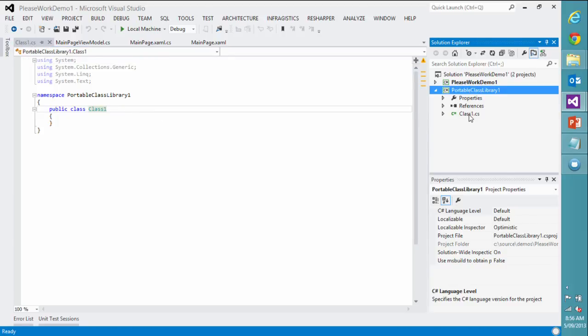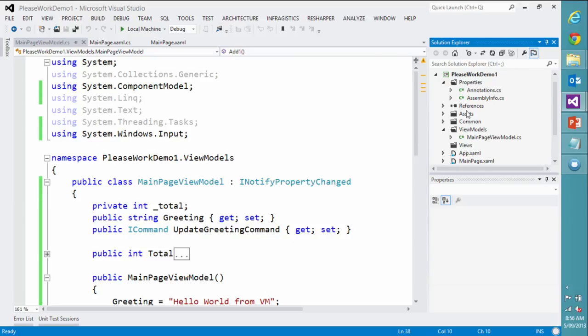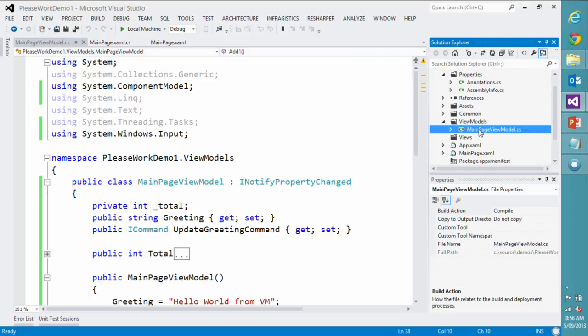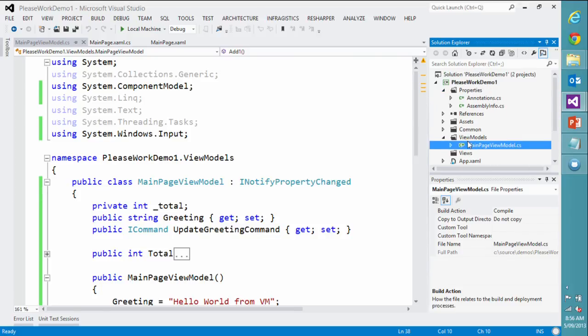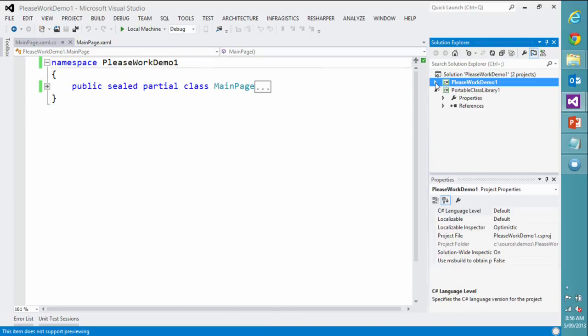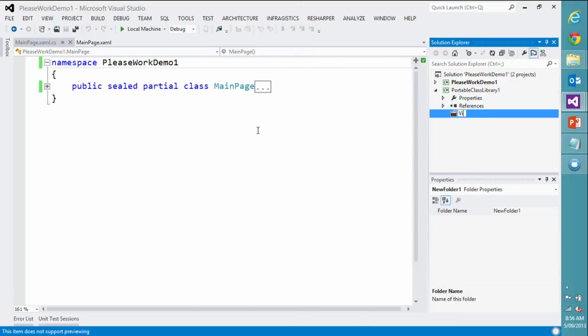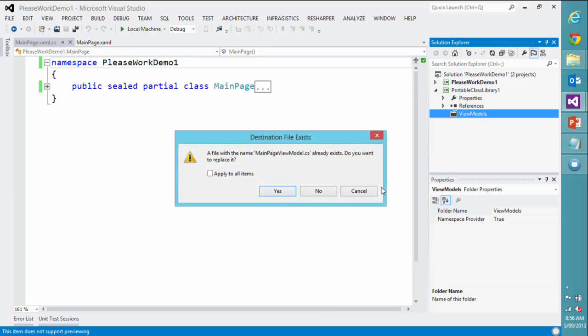Cool. So our portable class library, delete, has nothing. We're going to go into here. We're going to copy this view model. Then we're going to exclude it from the project. We're going to go down to portable class library. We're going to create a new folder, view models. We're going to paste it into there. Paste it into.